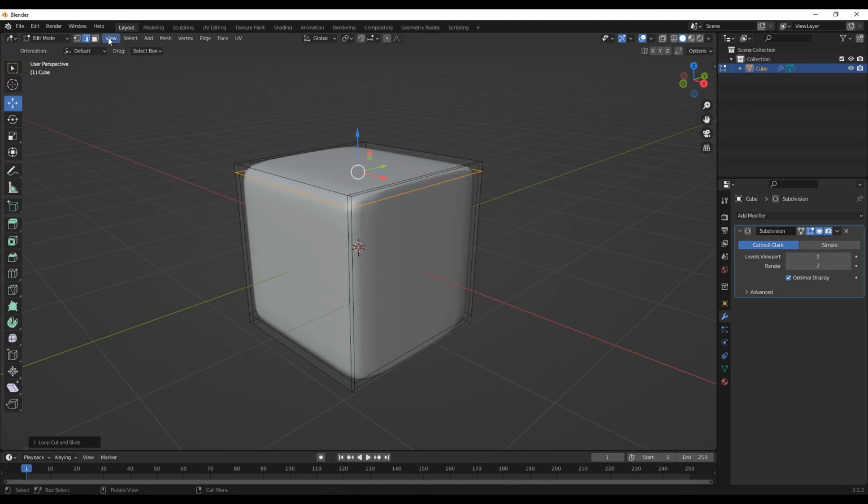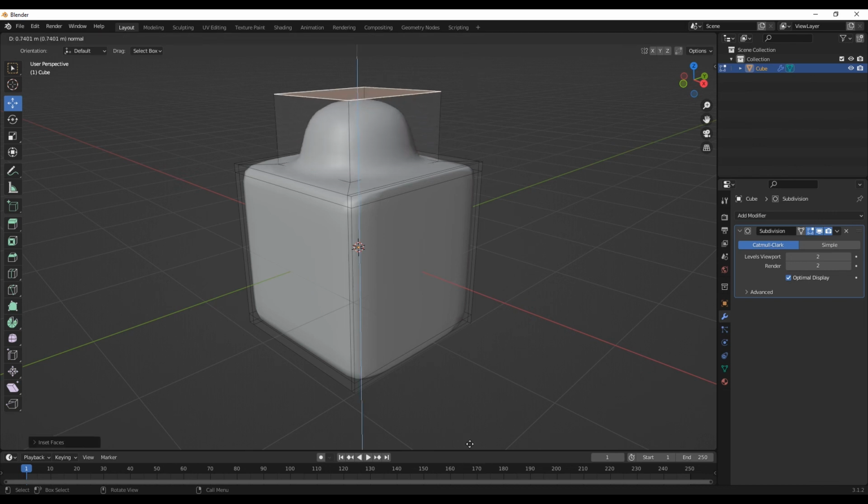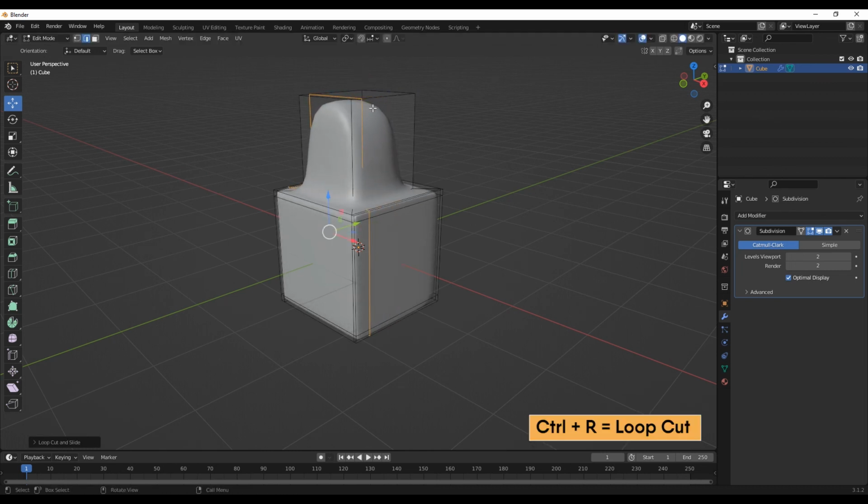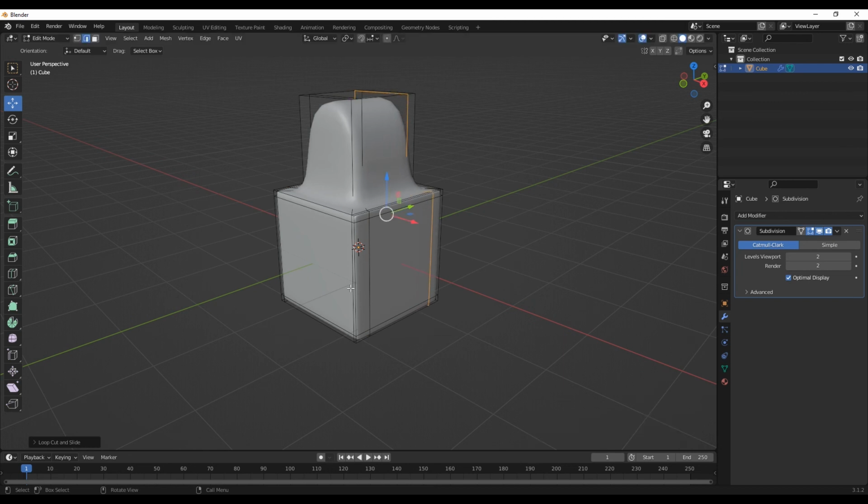So I can also go to my face mode here. I can select this face on top. Then I'll hit I to insert the face this way. Then I'll just hit E to extrude that upwards this way. So here we can also add a loop cut here to make these corners tighter. And add another loop cut here to make these corners tighter. So you can keep shaping your mesh into what you want to shape it into.